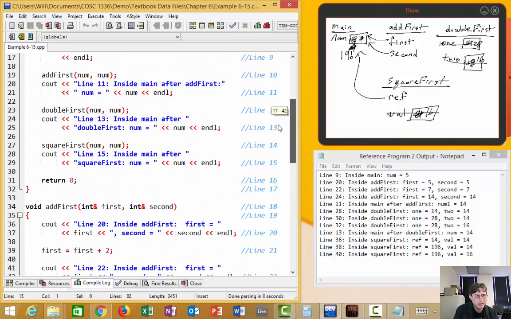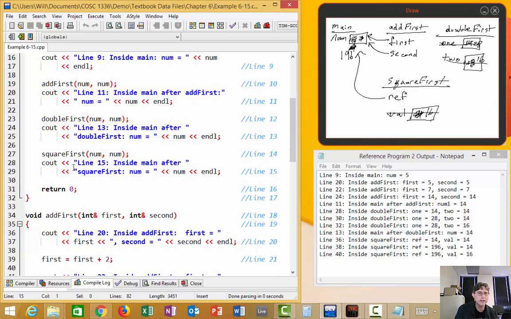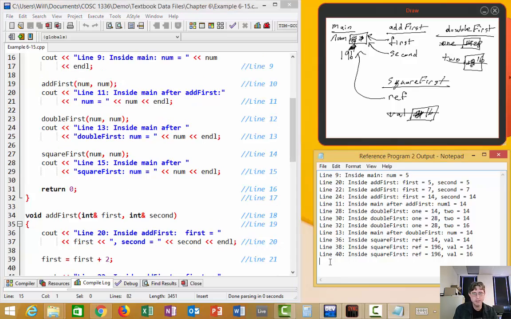Where were we? Up here in main. So we have one more line, the output line 15. Inside main, after square first. Num is equal to, and then what is num at this point? It's 196. And that's the end of main. So let's run that and see if we're right.